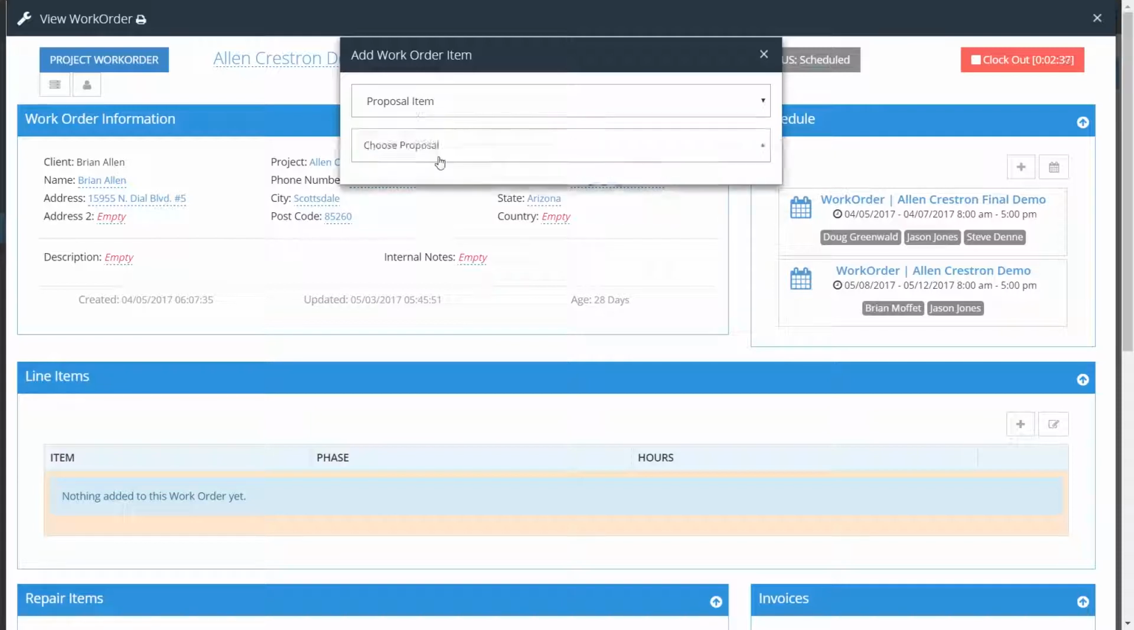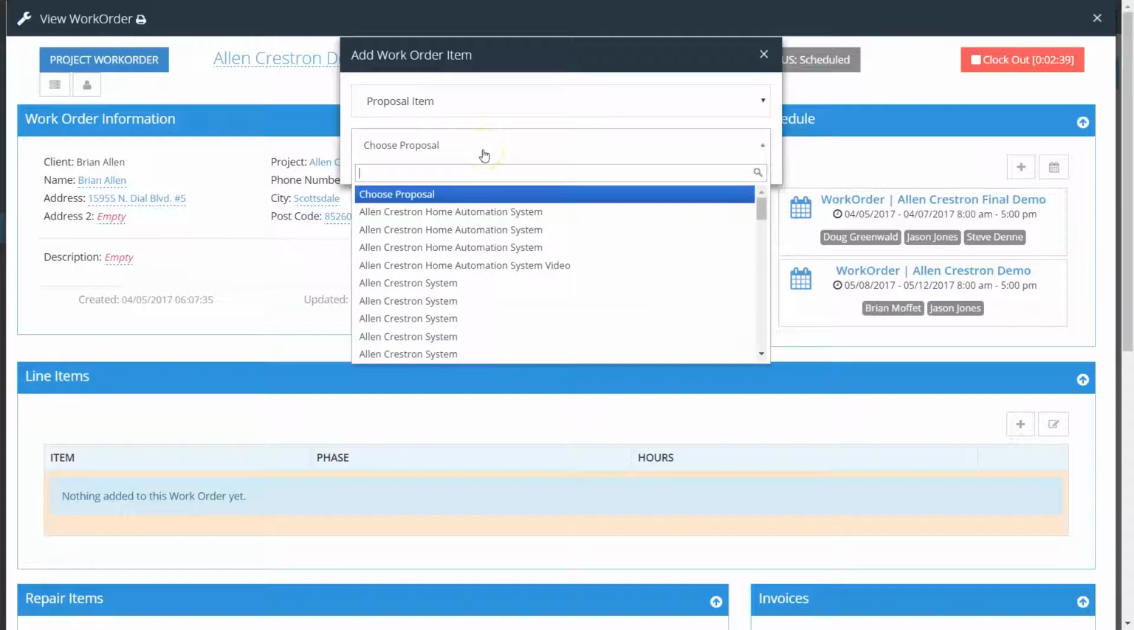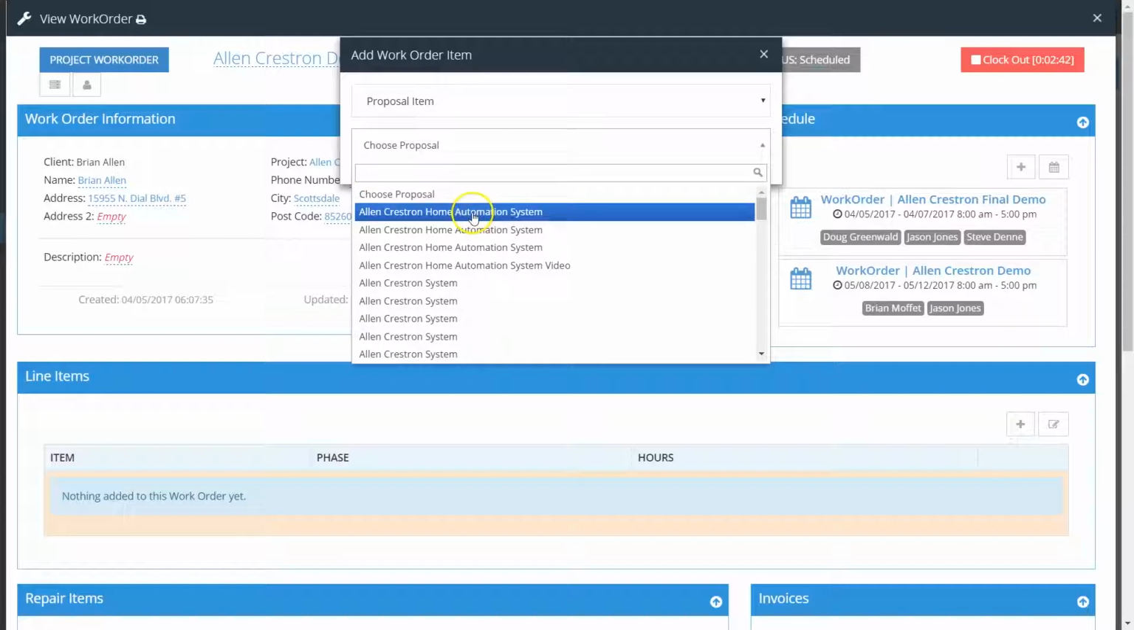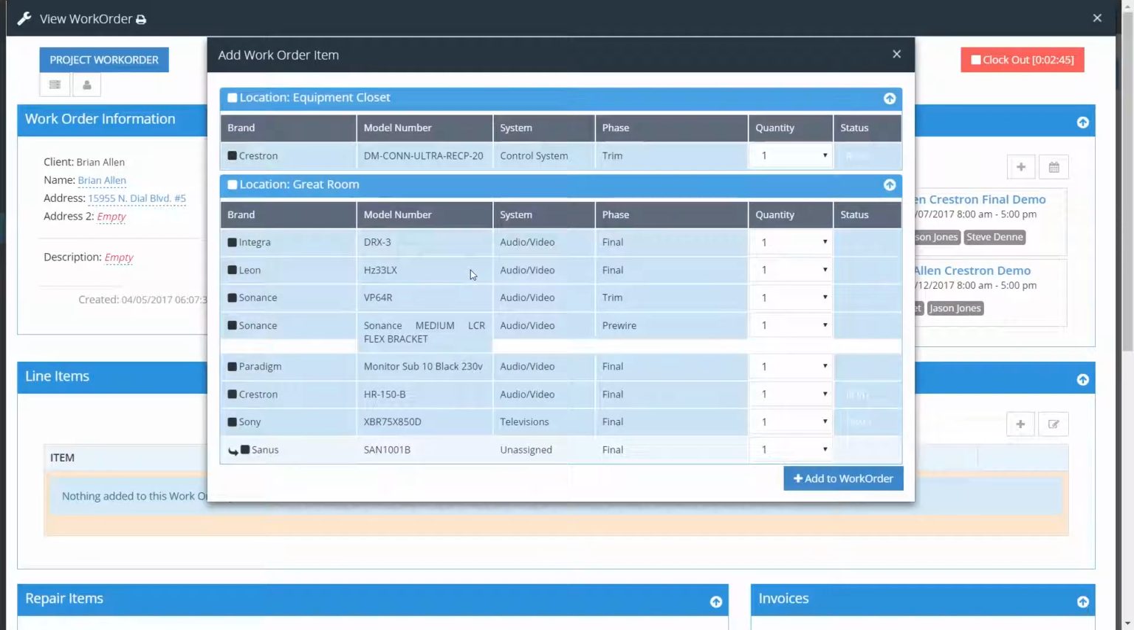So if we did a proposal, it's then going to pull up an option to choose the proposal you want to add it from. So you're going to select the proposal. It then brings this view up to list basically by location all the items inside that proposal. And then you can check one by one if you'd like, or you can click the whole location and just add the entire location. You can uncheck items if you change your mind. Whatever you want to do here. So maybe you want to just grab all the final items for the great room, so you can uncheck the trim and the pre-wire ones.